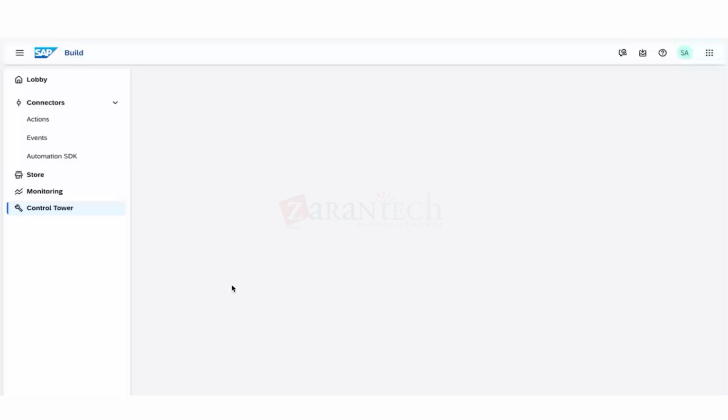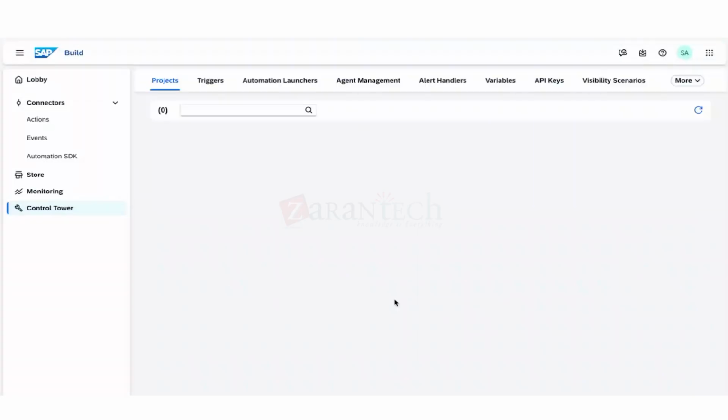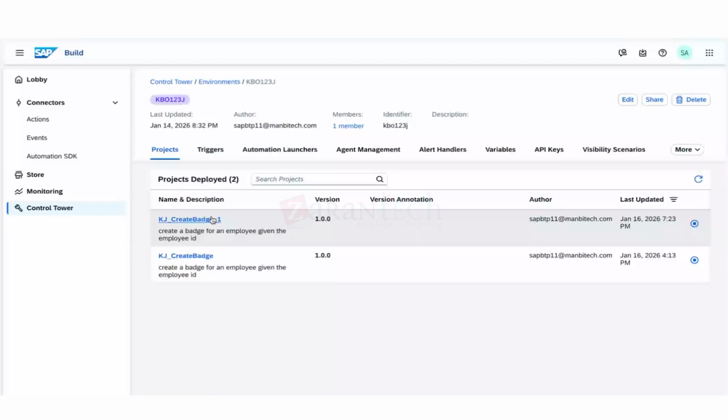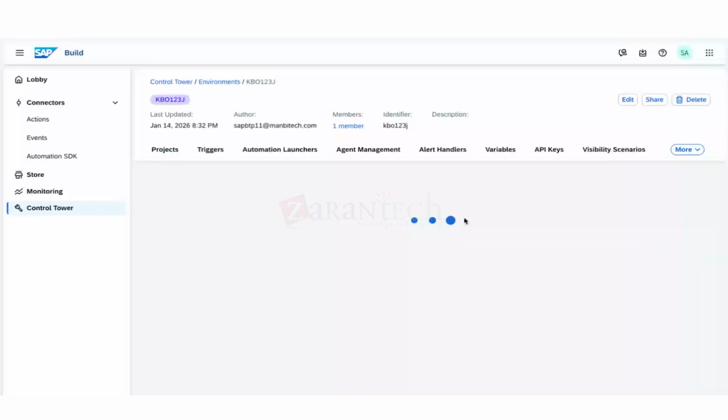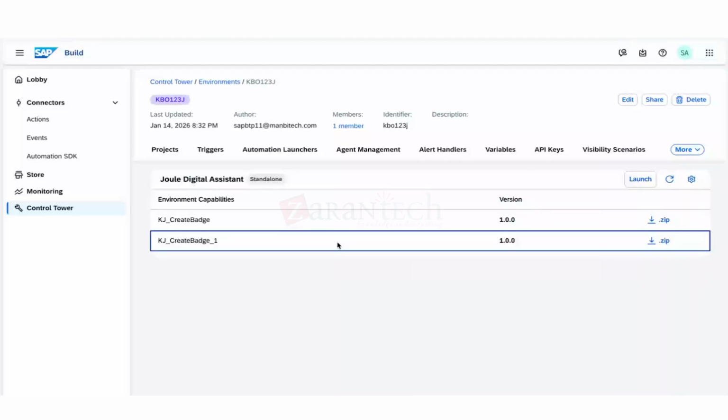On KBO123J, I have two projects, create badge and create badge one. This is the one recently done. So if you go to create badge one and click on it, here you have to go to the Joule's perspective, on the more. There you will see this create badge one. If you double click on it, there is a launch button. Just launch it. You will see your Joule Copilot, which was configured for you for this skill.